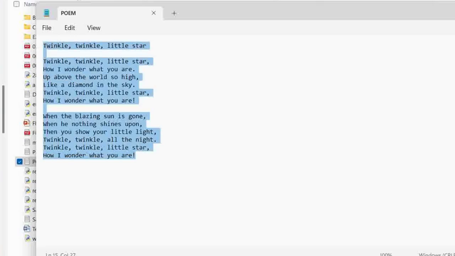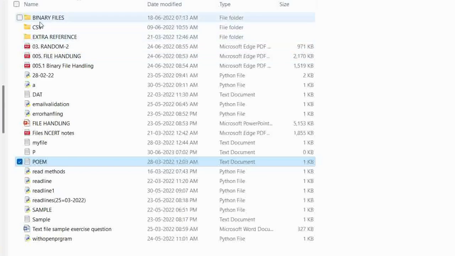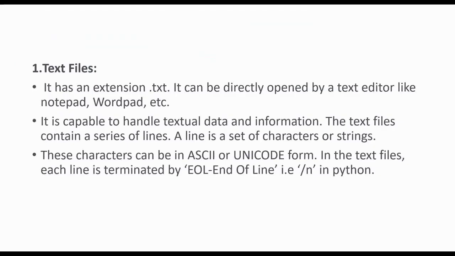Each line is demarcated by a new line. When you end a line, it has a special character called \n. We call that EOL, that is, end of line. Every line is going to be suffixed with the end of line notation, and every character is going to be in the format of ASCII or a Unicode character.